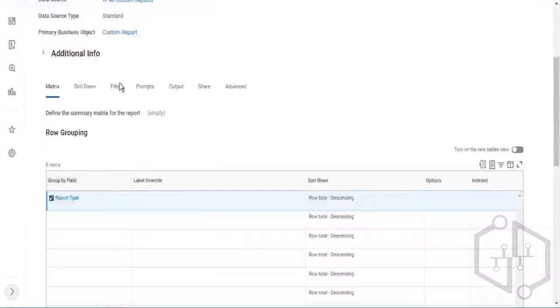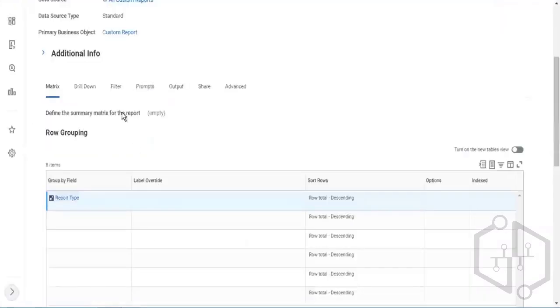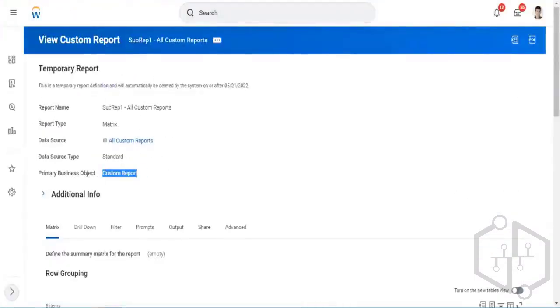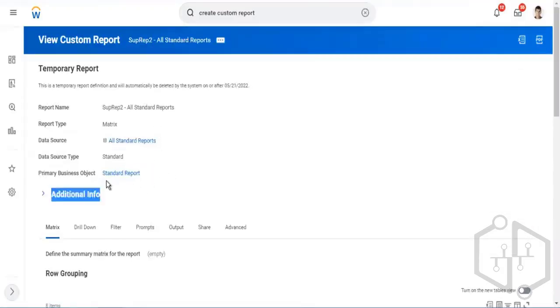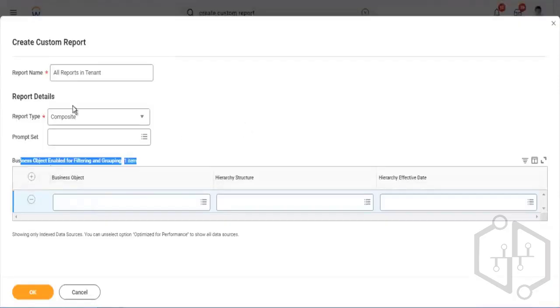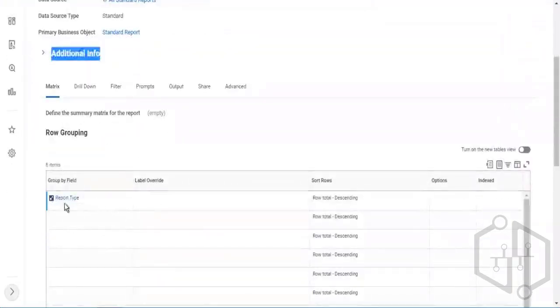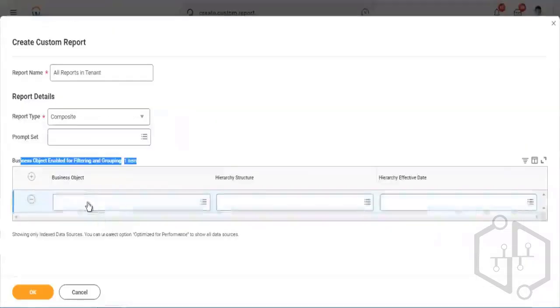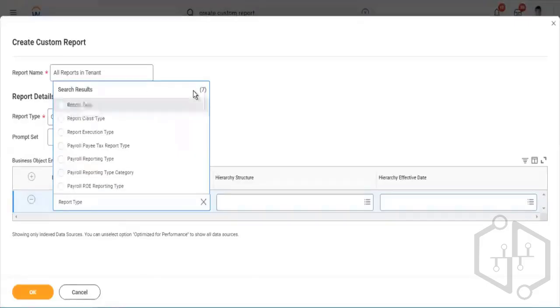Okay, and how do you define what business object to select here? Both your sub reports have completely different business objects, so you are not actually selecting a business object in this case. What do you define here as a business object? You actually define the grouping parameter. I'm selecting it because both these reports have the same grouping parameter. That is what I'm going to select here.